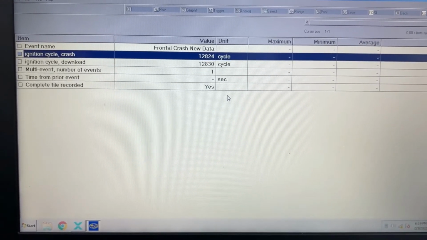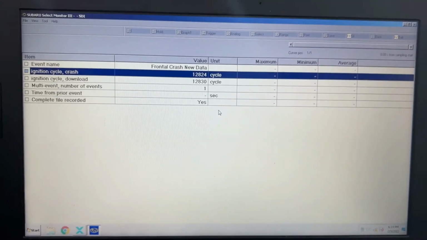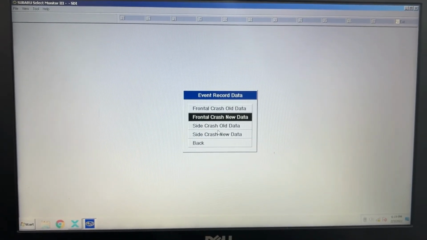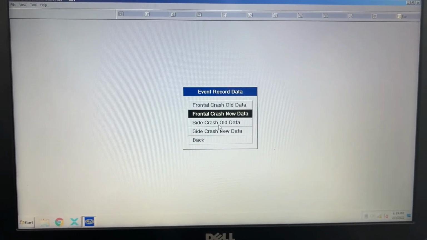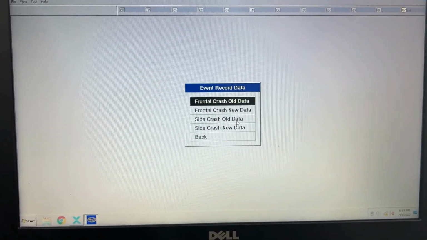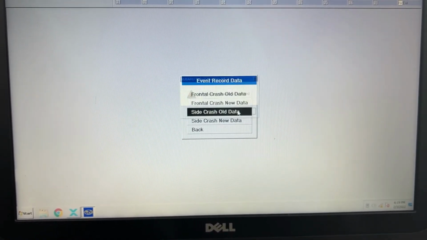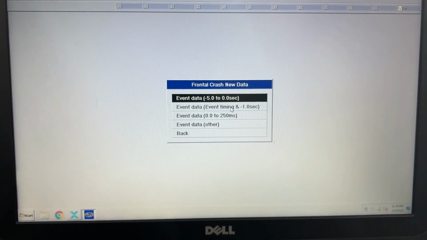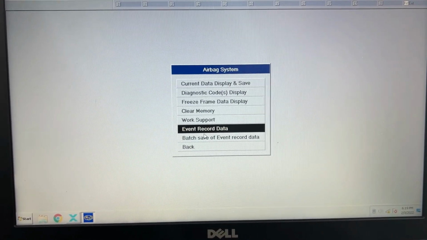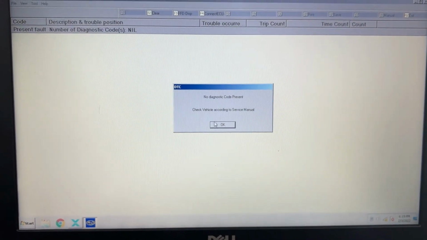And it apparently tells me how much time has passed since prior events and how many events have been saved. Let's see what this old data is. It says it's not recorded. So maybe that's where it goes when I disconnect from the airbag. Yep, and I've never been in any of those types of accidents, so there you go. There shouldn't be any faults. Nope, good.